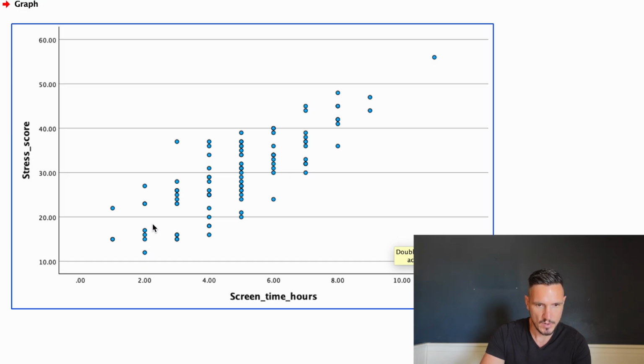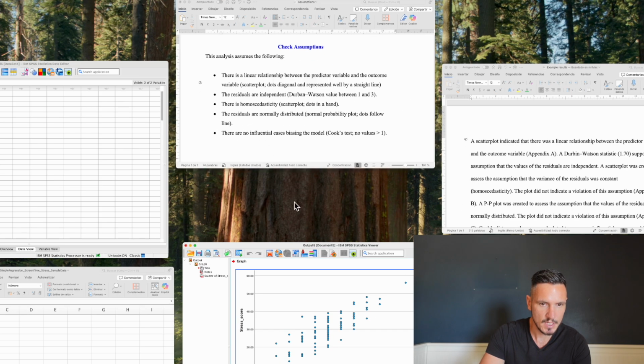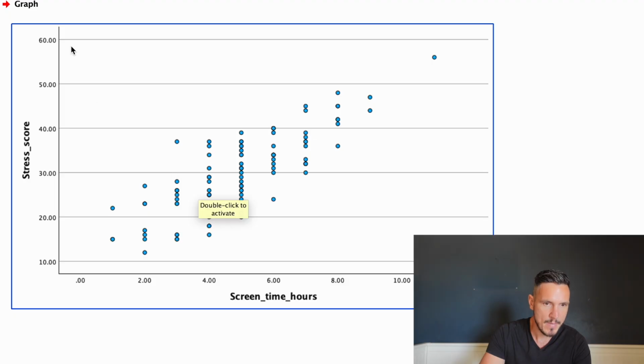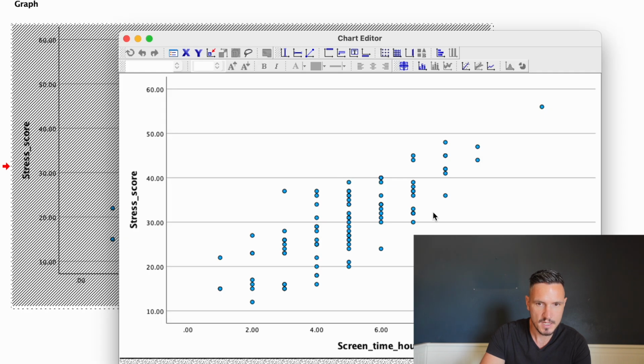Already we can see that we have a nice diagonal band that would be well represented by a straight line. Another way in which we can see that this assumption is met is by having a band going diagonally in the opposite direction. If we double click on this, we can open the chart editor.